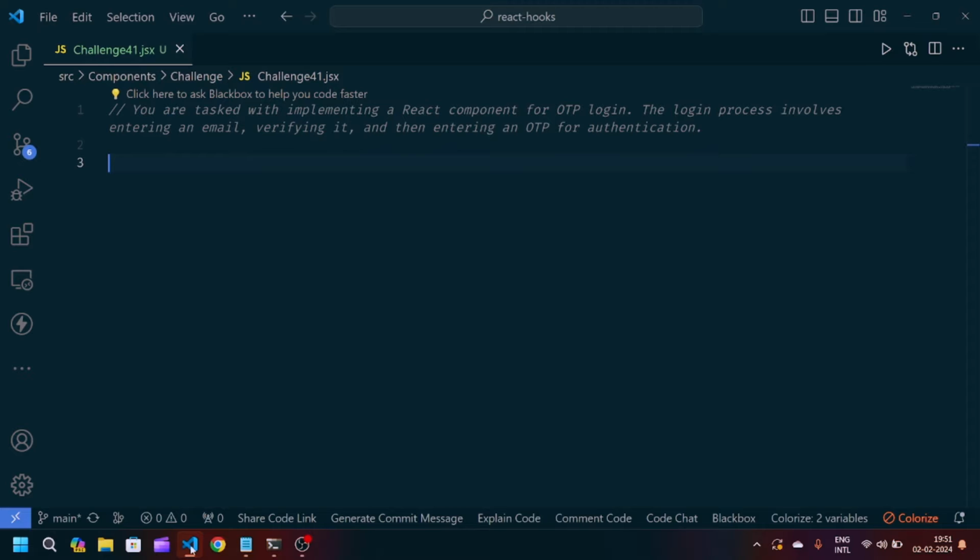So here you can see we have a problem statement, which is to implement a React component for OTP login. The login process involves entering an email, verifying it, and then entering an OTP for authentication. The process of authenticating using OTP login and email verification is fully front end because currently we don't have the backend. You can also try the logic with the backend process.